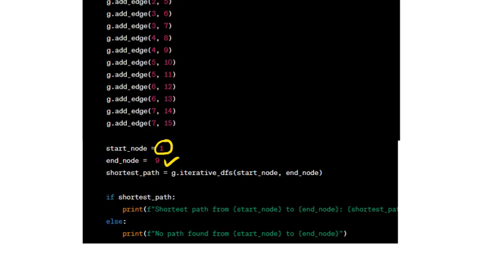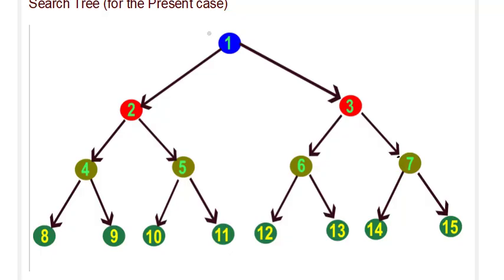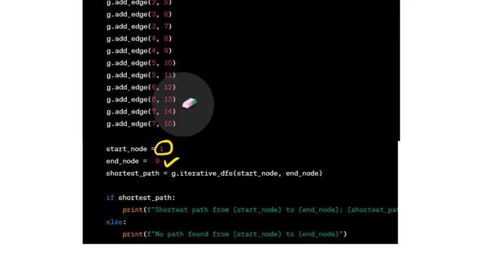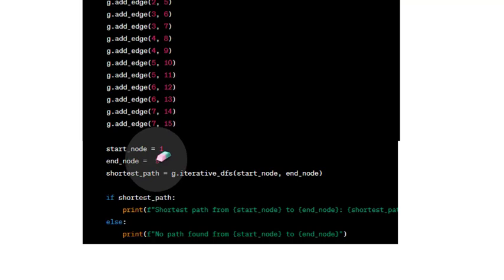After executing this, it will return the path. How does it return the path? The path would be 9, 4, 2, and 1. So it will return this particular path when we execute the code. We can even change the goal state. I've written 9 here, but we can change it to any other node.